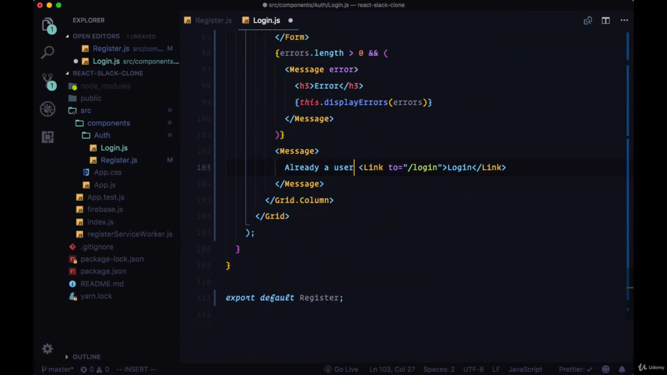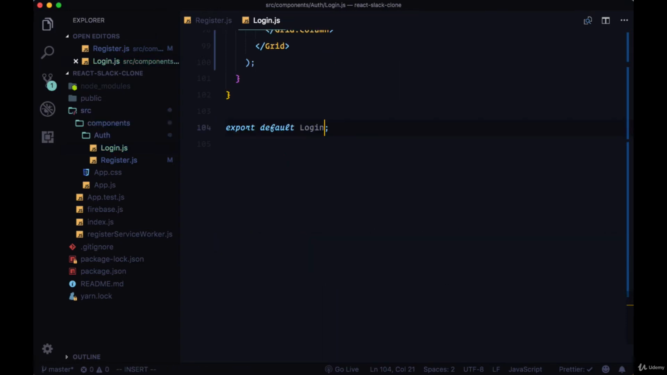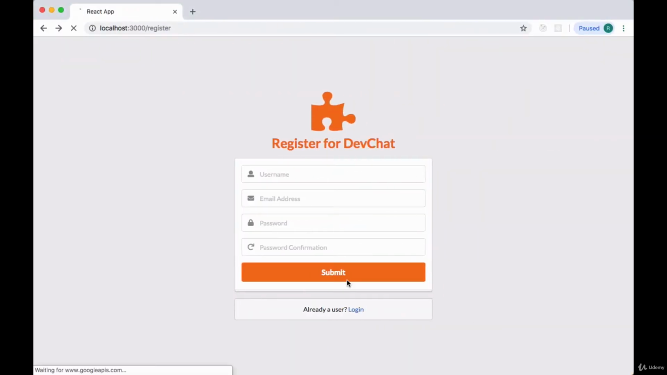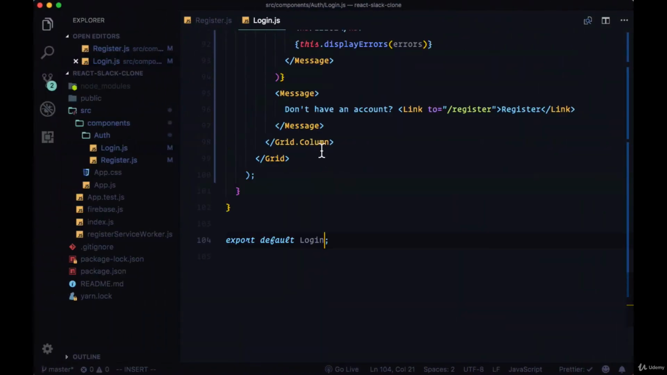We're going to change the message at the bottom to include the text "don't have an account?" and link them to the register route with the text of register, and at the end make sure to export the login component. If we save all that, we go to login, you can see our new form here.